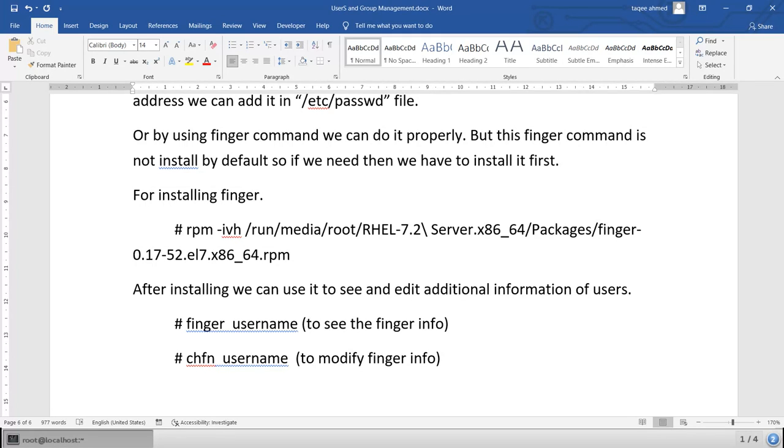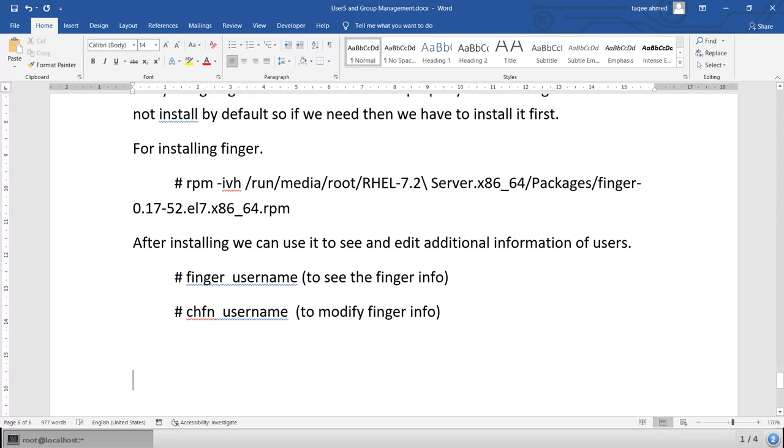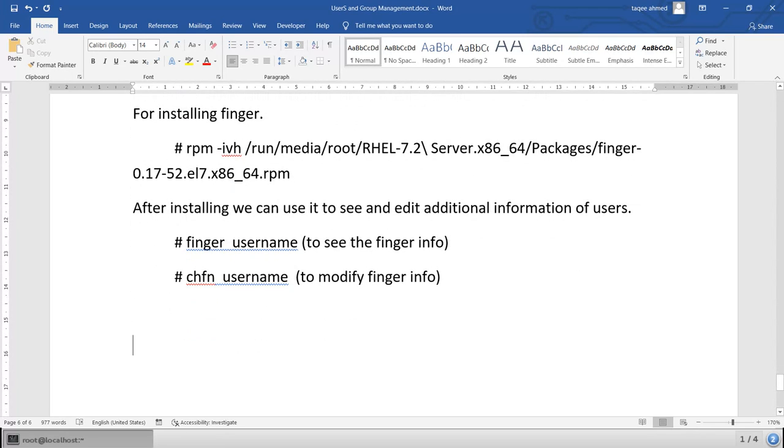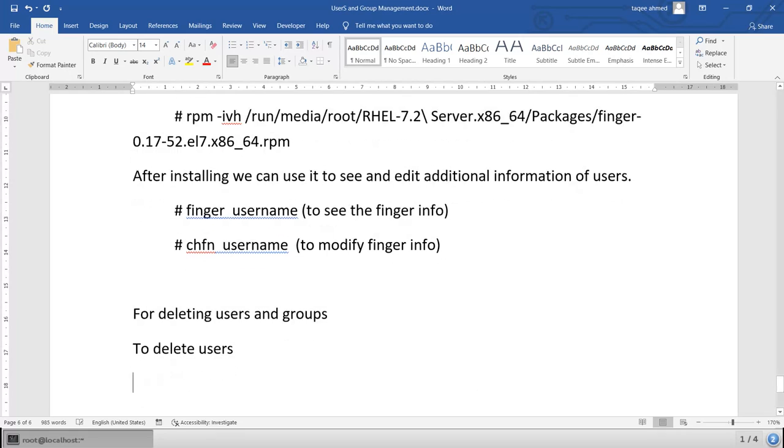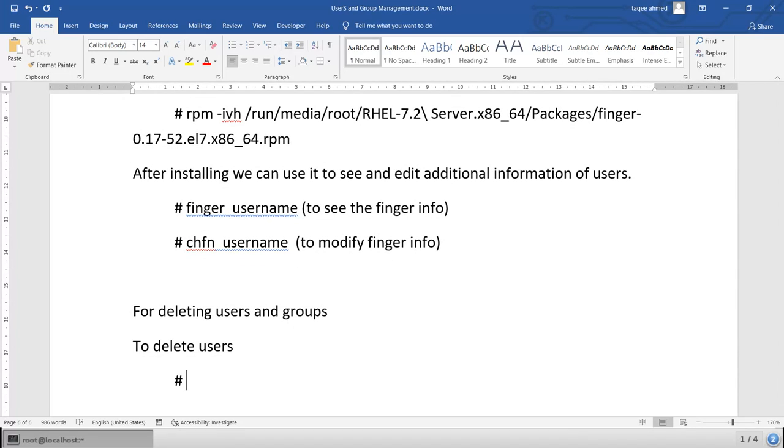Now we want to remove the user. That means now we want to delete users and groups. Now for deleting users and groups, first, to delete users, very simple, the command is userdel, and then the username. userdel and username.